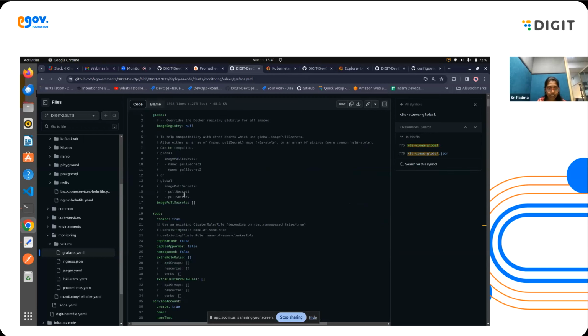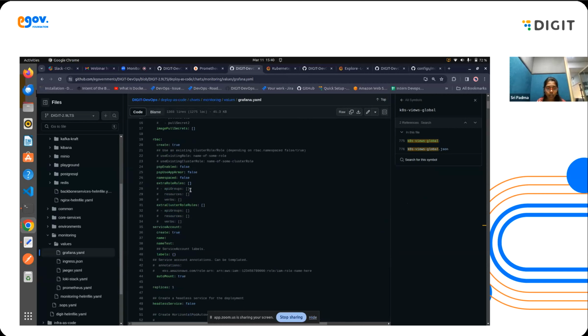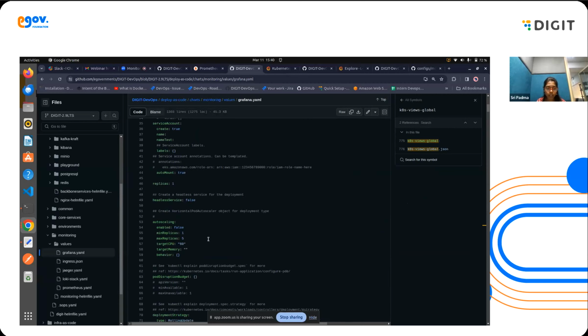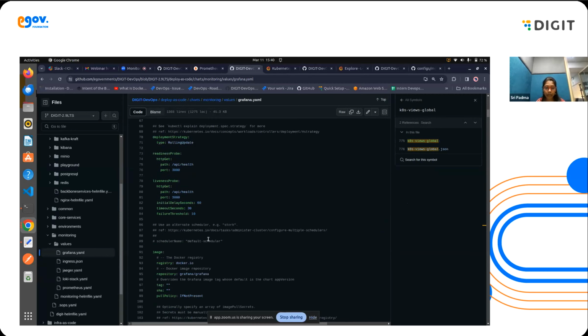And these are all custom things only. Whatever we need to enable, we can enable those values using create true or enabled true. Whatever services we need to provide, if you want to enable any particular thing according to your requirements and the specifications of your cluster, we can directly enable it.